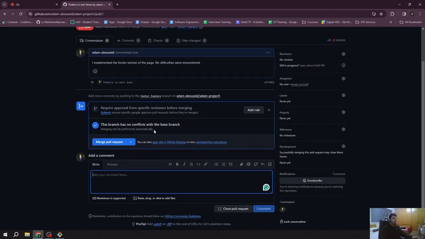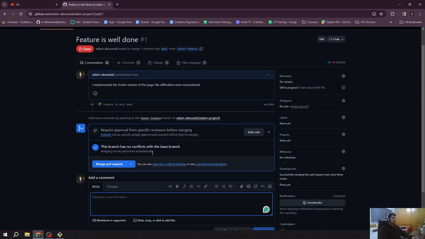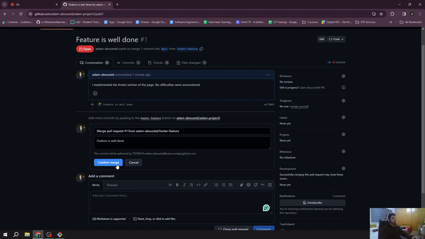GitHub also automatically checks if there's any conflict between the main branch and this footer feature branch, because conflicts may happen if my teammate on the footer feature branch changes any of the files that were created on the master branch and then they push. So now conflicts would occur. You would need to review these conflicts one by one and decide which version you need present on the new master branch. After checking everything, you need to merge the pull request and confirm the merge.